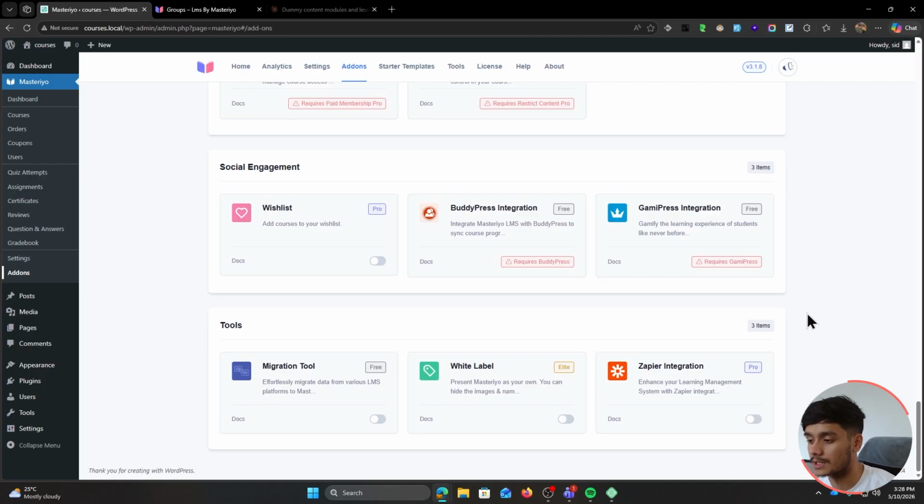Now, if you're someone who is a little bit more techie, if you're someone who is an agency, then this is going to be important for you. You've got a migration tool to easily migrate other LMS platforms, or courses that are within other LMS platforms, into Masteriyo. The white label feature helps you make Masteriyo your own. In various different places, we have the Masteriyo branding here. With the white label feature, that will basically not be a problem. That's what white labeling is. And Zapier integration: if you know anything about automations, then it's going to be a piece of cake to automate things based on the actions that happen here within your courses.